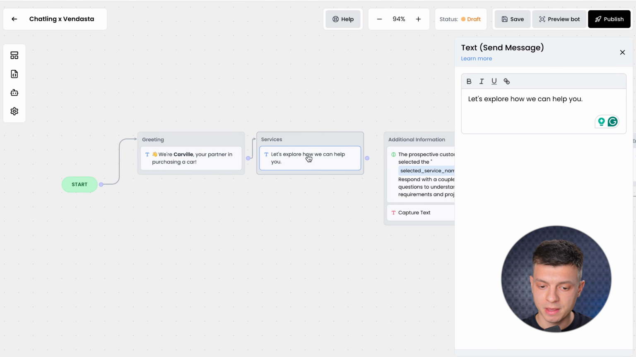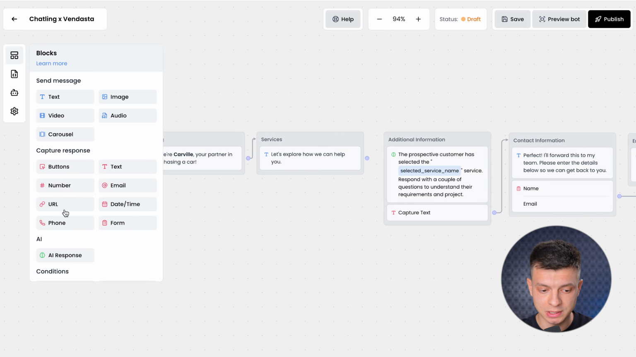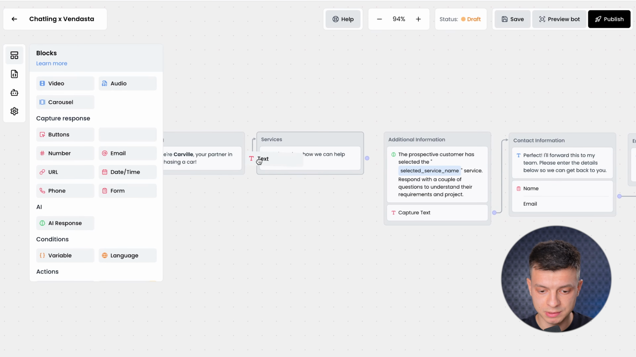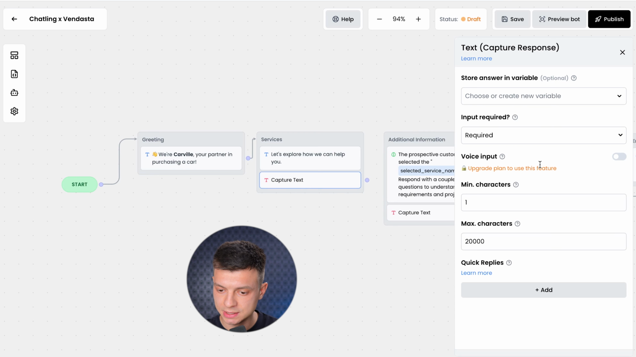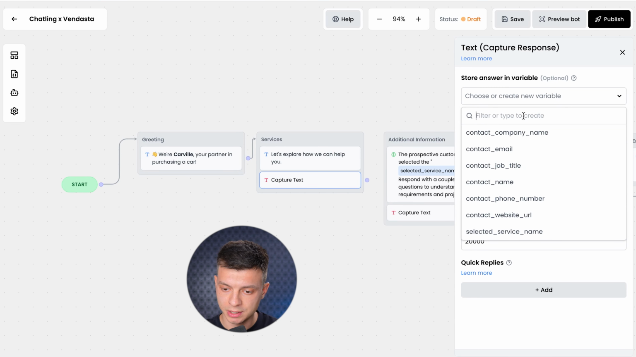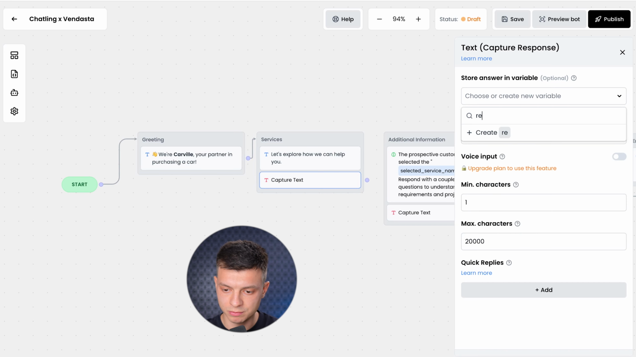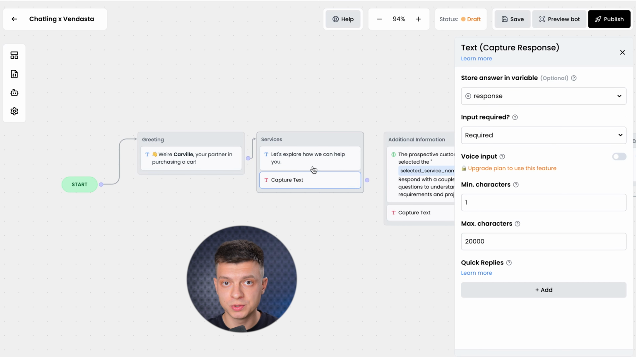All right. And so this is a question, and now we need to capture the answer from the user. So I'm going to select capture response and text. Seems good. Now let's store answer in variable. Yeah, let's do it. So we are going to create a new variable called response, and whatever our user's answer to this first message will be stored in our variable called response, and then it will be passed on to the next block. Okay, let's connect it to the next block.